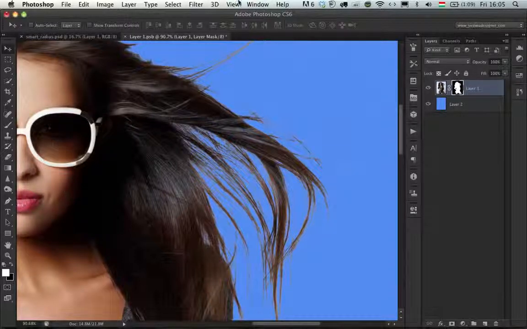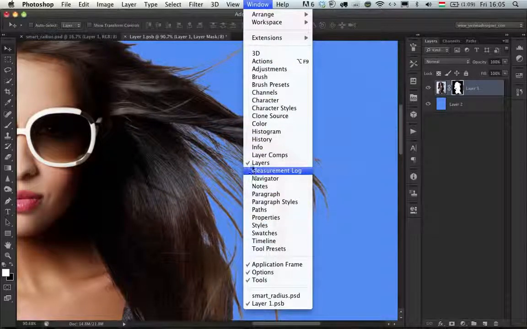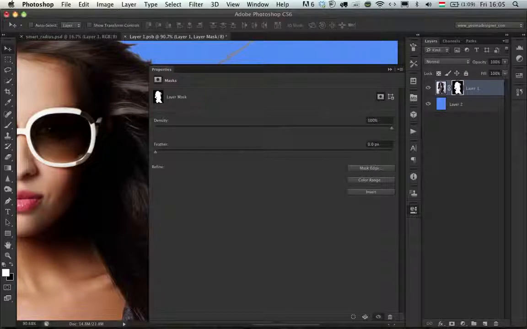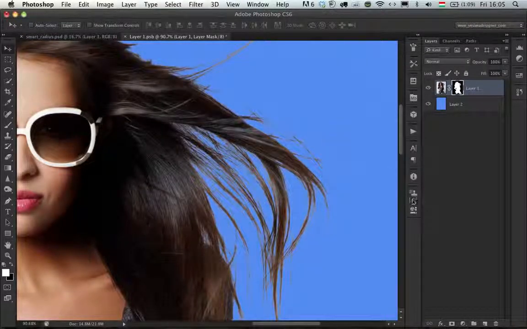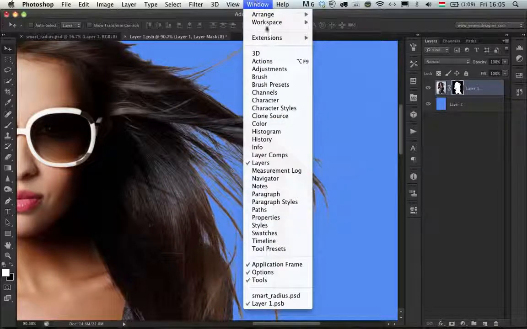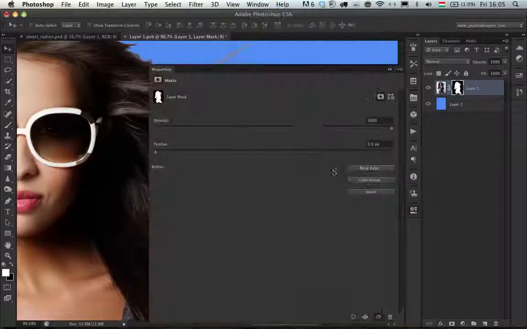Very simple. All you need to do is go to the masks panel. So window, masks, where is it? In this case, probably properties in CS6, yeah. They always keep renaming these panels. What used to be masks is now called properties. Let me select it again. Properties, and why is it so big?